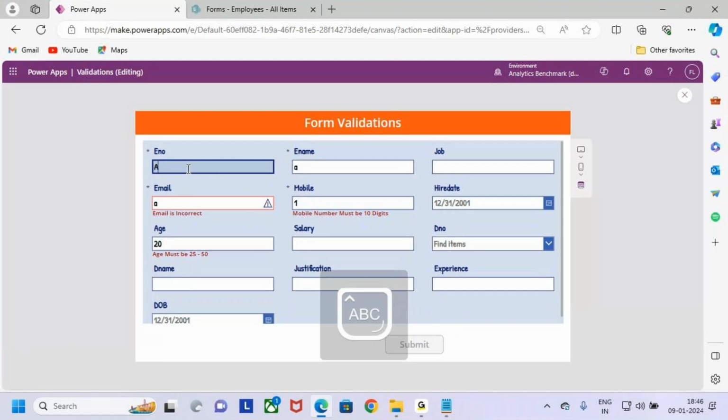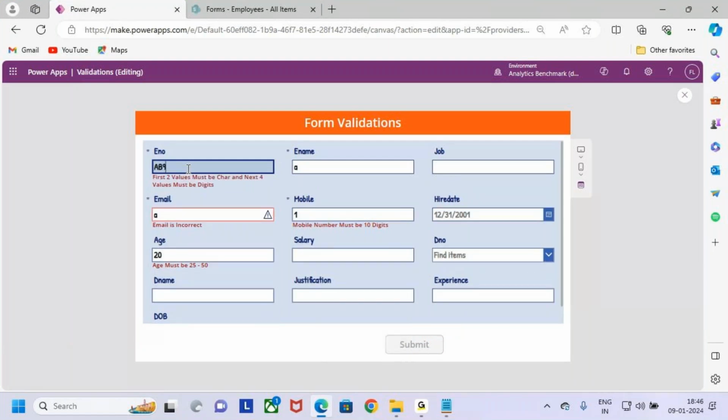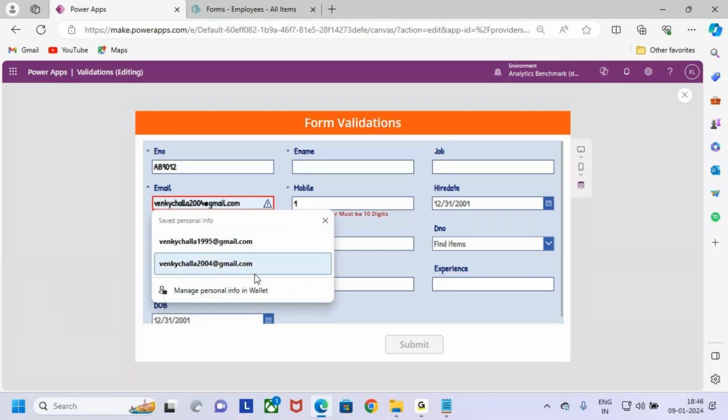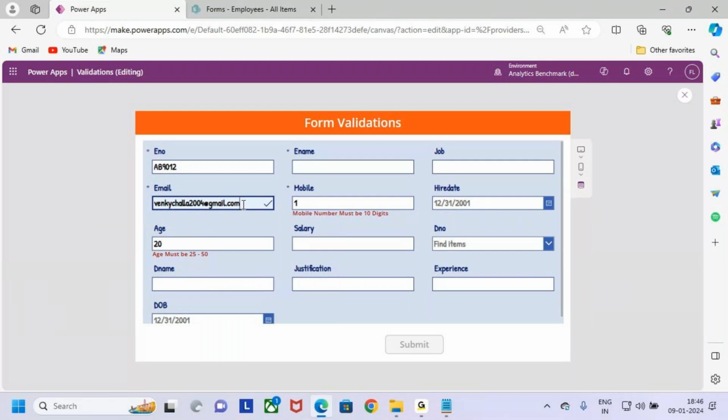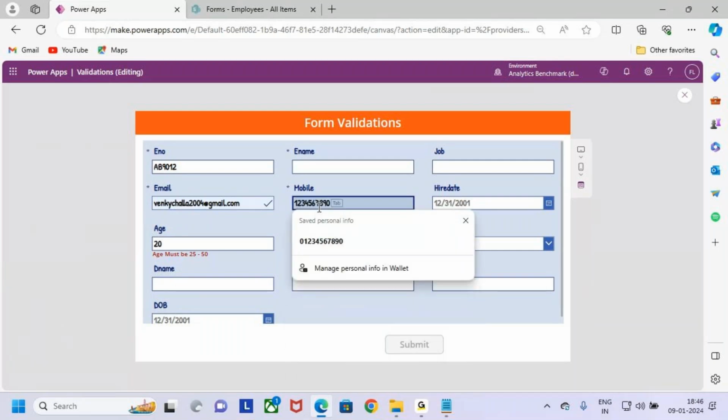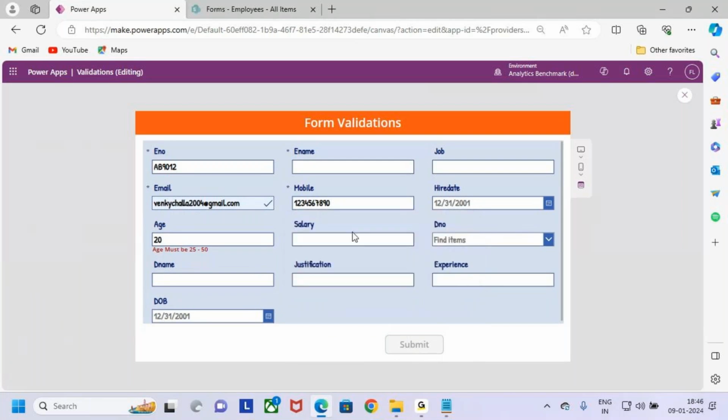Now see, let's say I'm entering the proper employee number, guys. Let us say AB 9012. There is no error message. Now see, email ID. Let us say I'm entering the email ID as something. Let me enter some email ID. So email ID is also correct. Let me go and enter the mobile number. Let me keep the 10 digits. So now there is no error message.